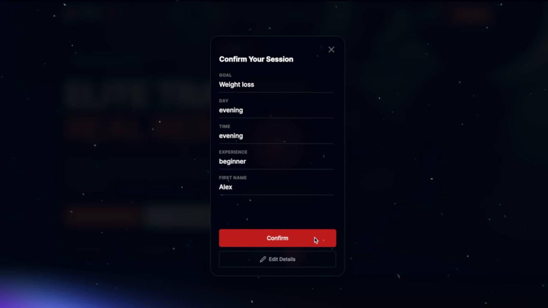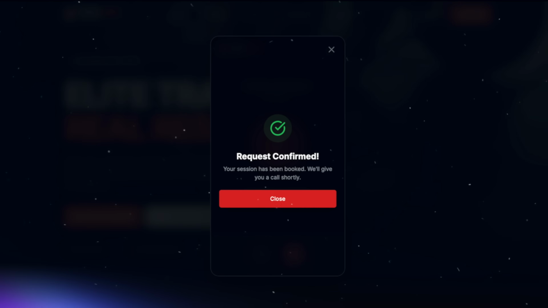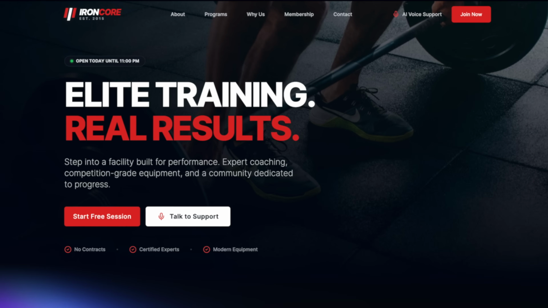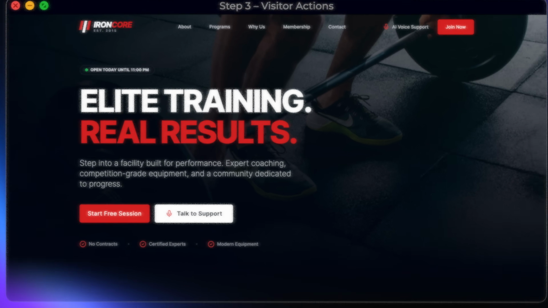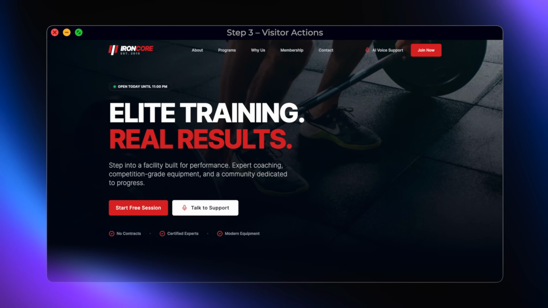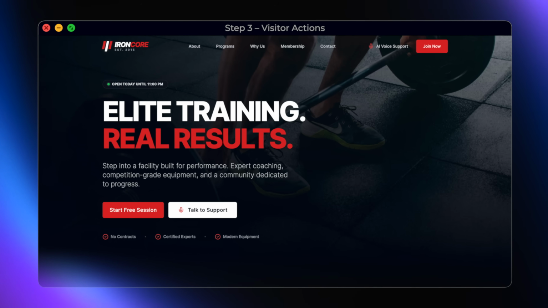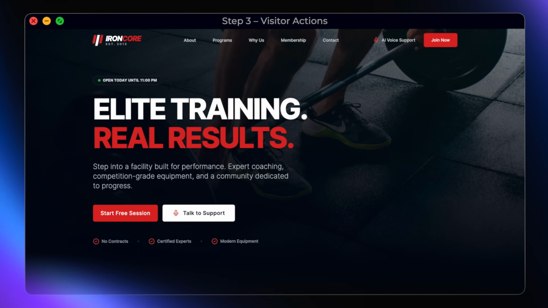Now the summary. I review the information and click Confirm. And this is the key moment. Once the visitor clicks it, you can connect this action to anything you want. You can send the details by email to the gym owner. You can sync it with Google Calendar, create a booking, notify a sales team, or trigger any workflow you need. This is where conversation turns into real action.